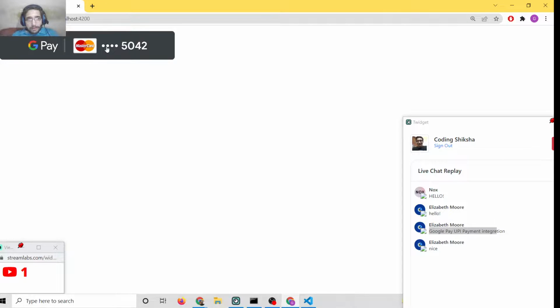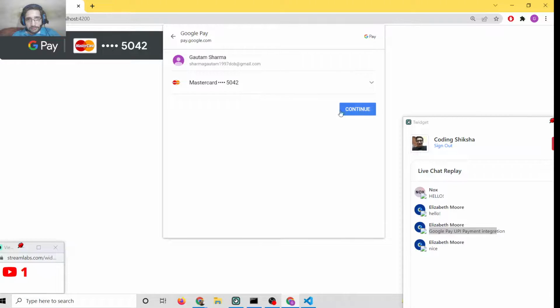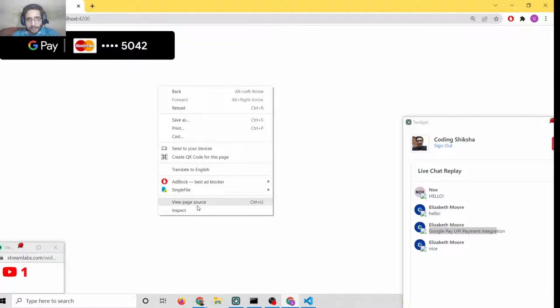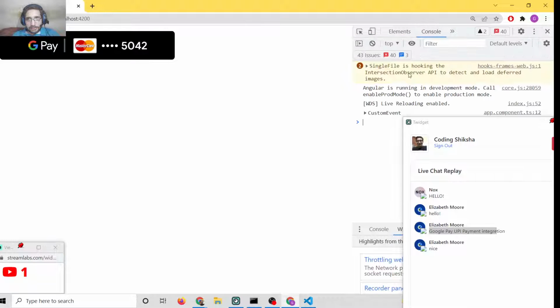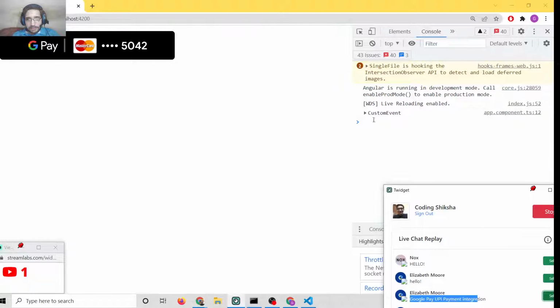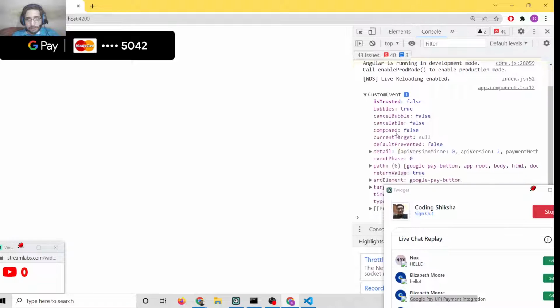So now it will automatically detect. You can see we have passed a MasterCard or Visa card. So if I click this, payment will be done here. If I continue it, you will see we will get a response back to us inside the console, we will get this custom event which will be passed to it.